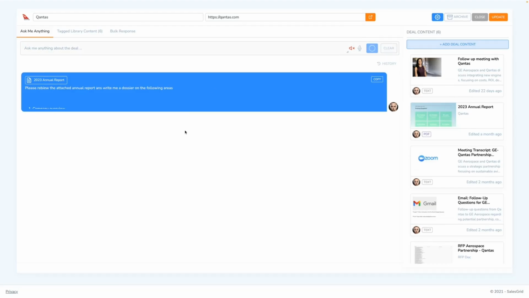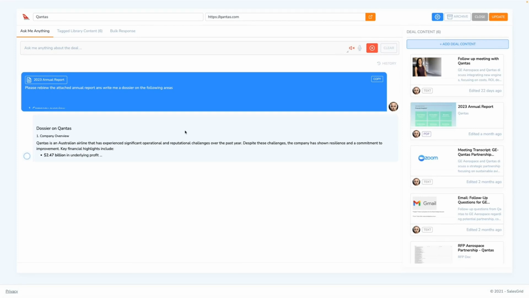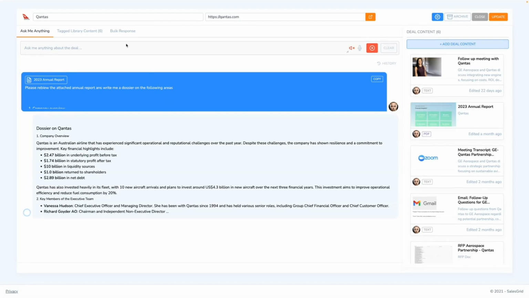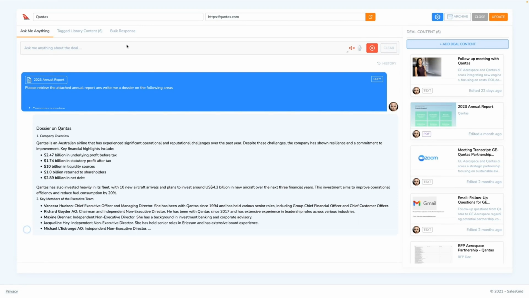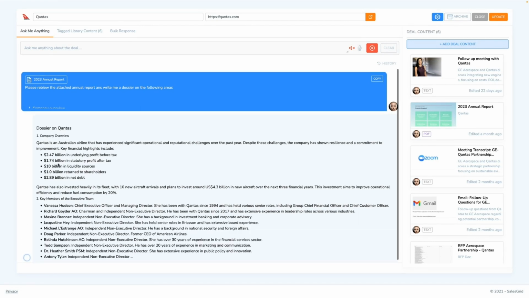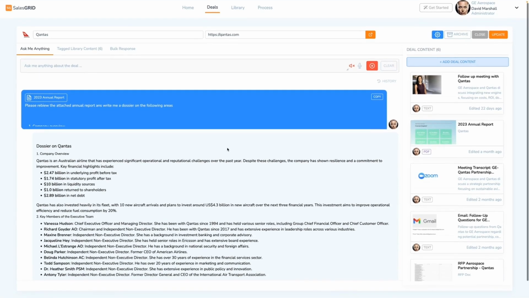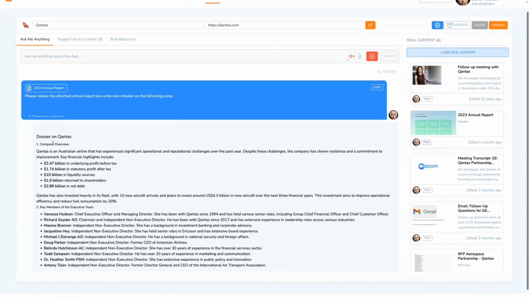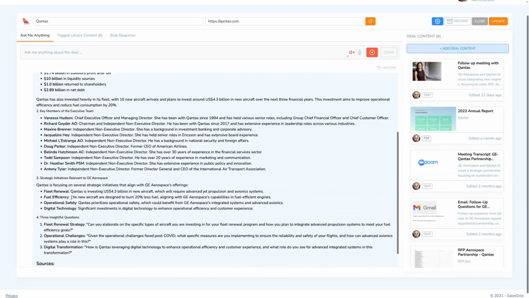So there's all these prompts that are defined to do certain things during the sales process. The bulk response, which I'm about to show you, is purpose-built for handling RFPs. What we're looking at here is just some output from the AI, based on a predefined prompt, which actually looks at the annual report for Qantas. So it's giving us a bit of a dossier on Qantas.